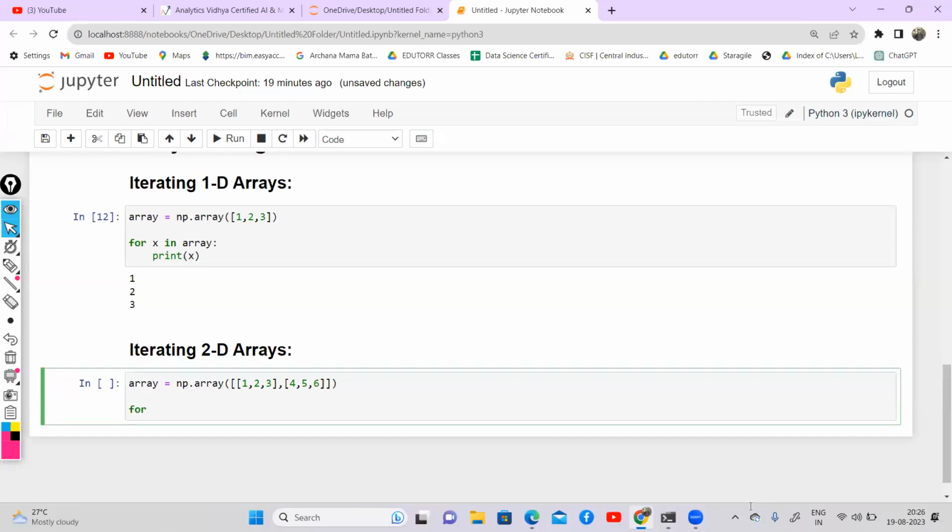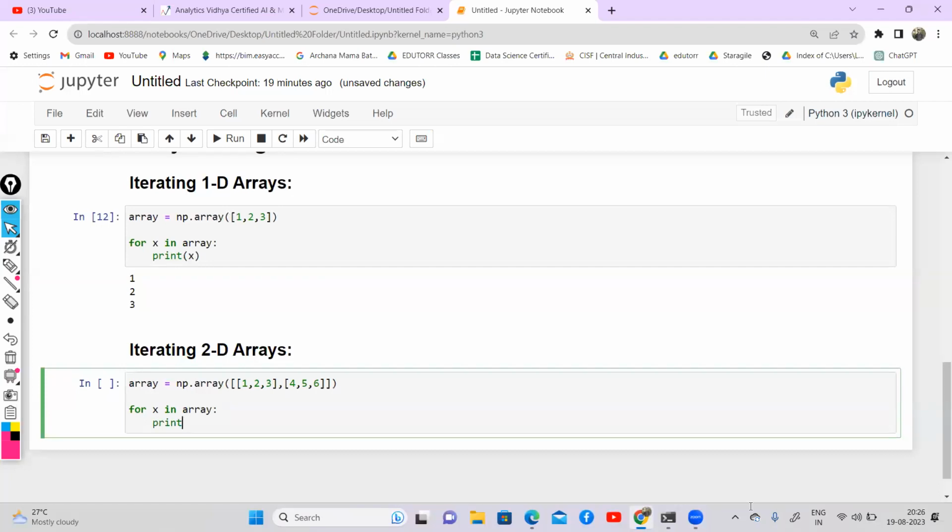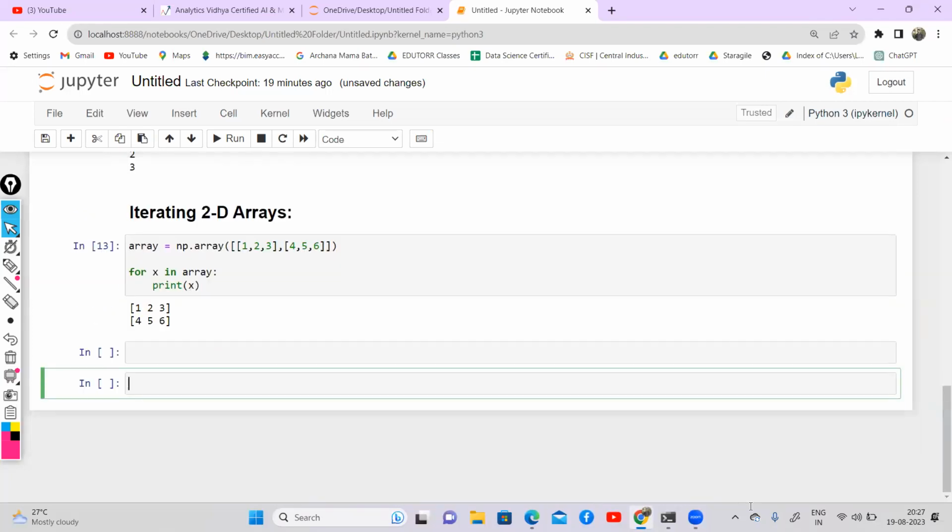So for x in array, and then let me print the x only. Now see the output. Clear or any doubt?